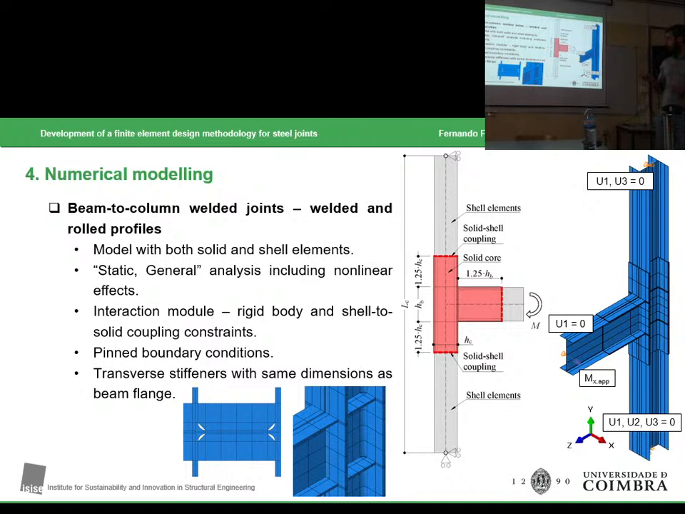The boundary conditions are pinned and are depicted on this figure. And transverse stiffeners have been applied and have the same dimensions as the beam flange, as depicted on this figure.